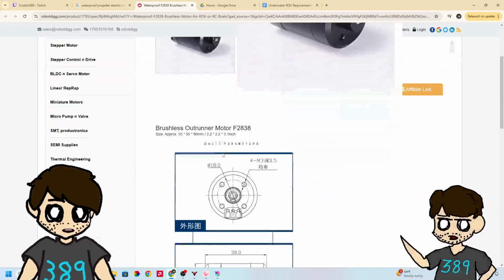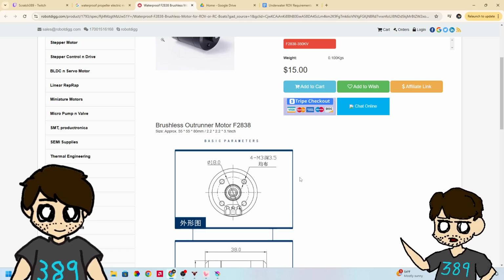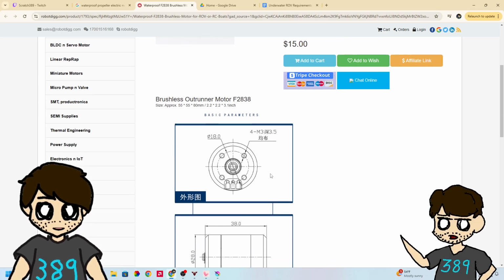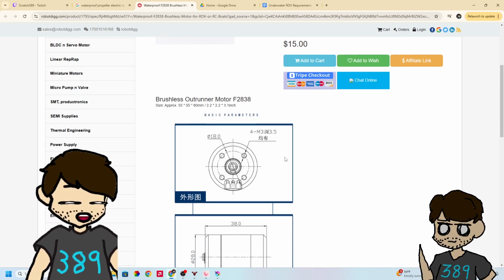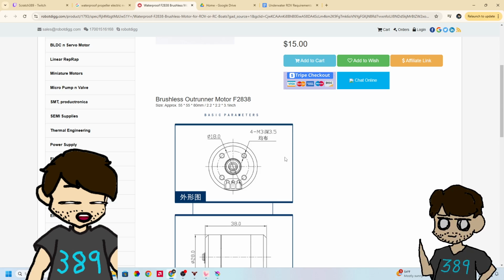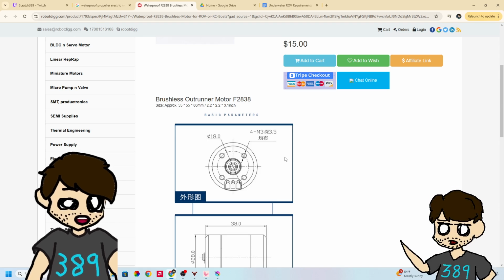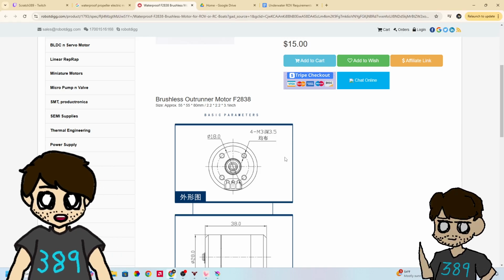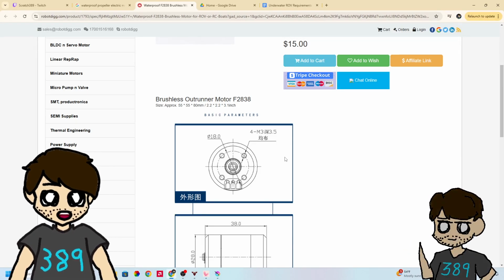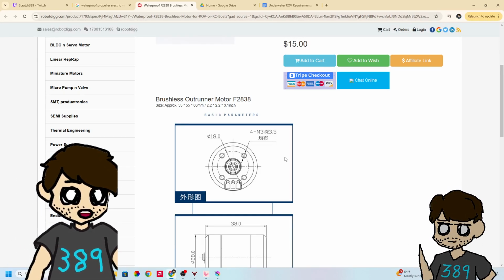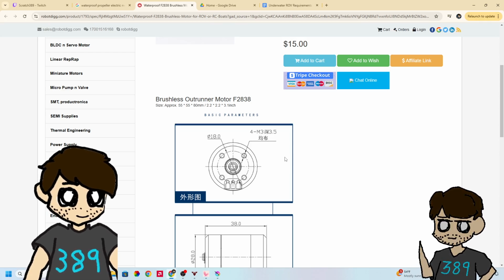Okay, so that's $15, but what's the thrust on this thing? So it's 3 inches long. 3 inches, how big is 3 inches? I know you can't see what I'm doing with my hands. It's about like yay big. Oh, I think my VTuber model is freaking out there for a second.